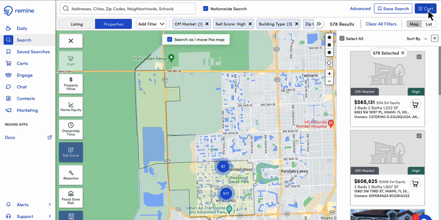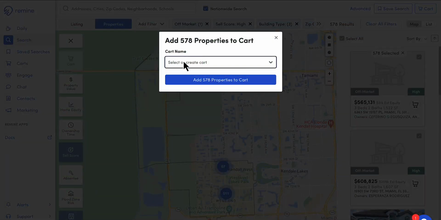You can select cart, and then in order to save the cart, we're going to need to name it. So we're going to go ahead and enter 33193 high sell score. Click on create 33193 high sell score, and then click on add 578 properties to your cart.